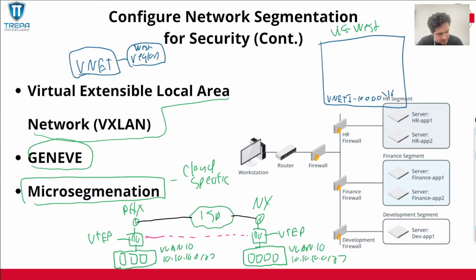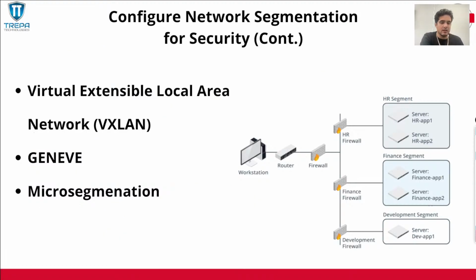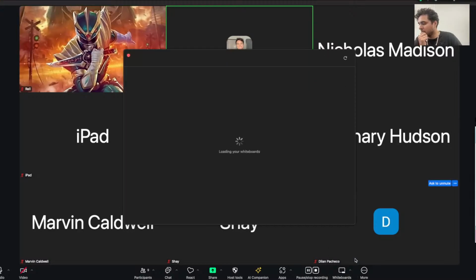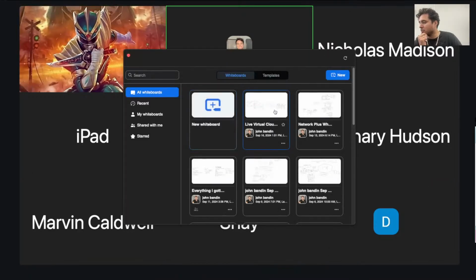Okay, my pen just wants to freak out. One second here. Actually, what we're going to do here, guys, sorry, I'm going to take a little pause here. I am going to just bring up my Zoom whiteboard. Let me bring up the Zoom whiteboard.